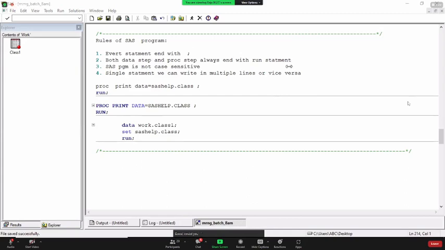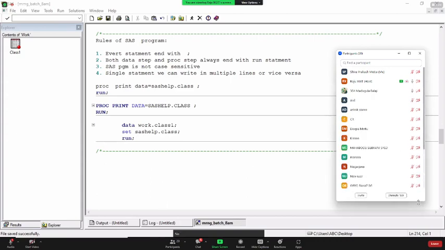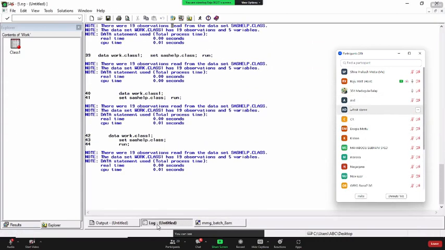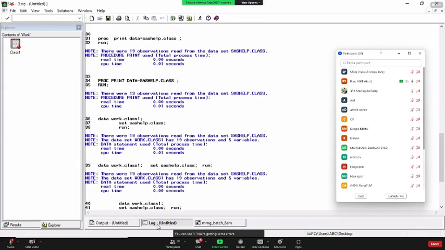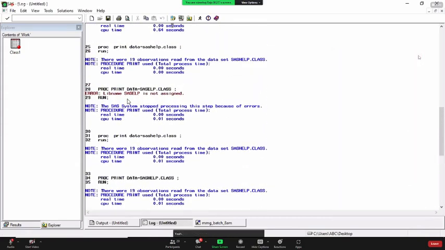Yes, could you please explain what is a syntax error? What is a syntax error? Okay. So you can see here, you're getting some errors, right? For example, here. So you are going to get some errors or warnings.